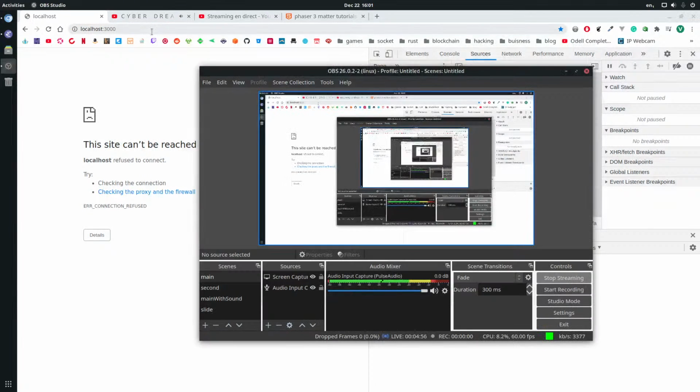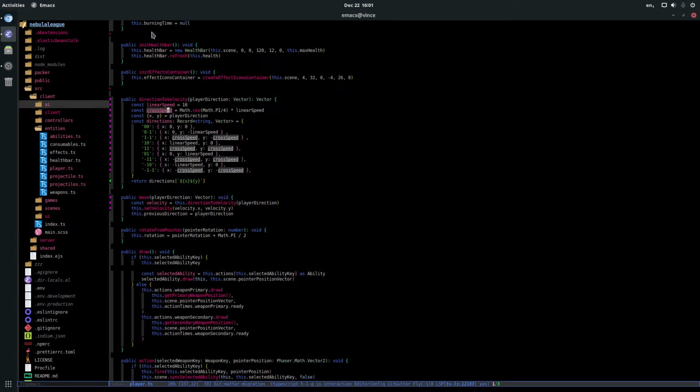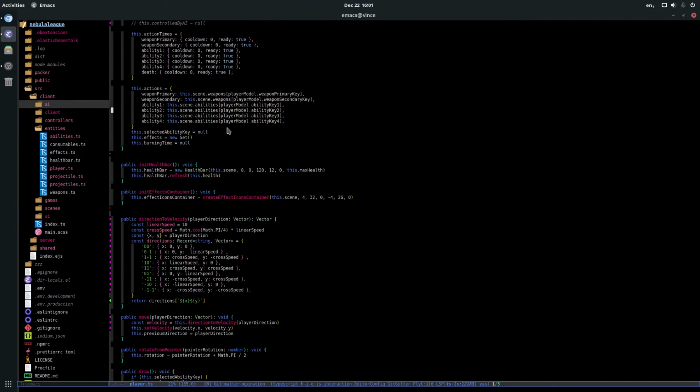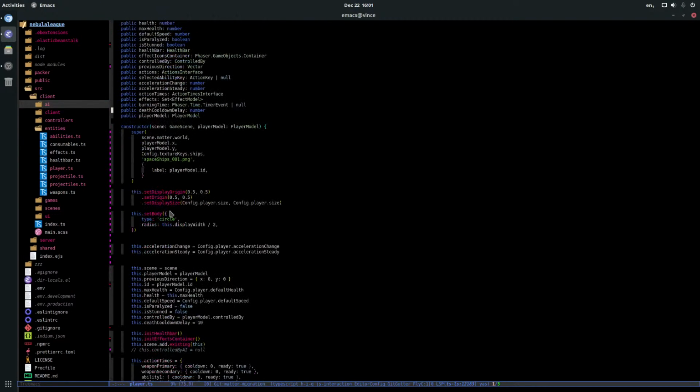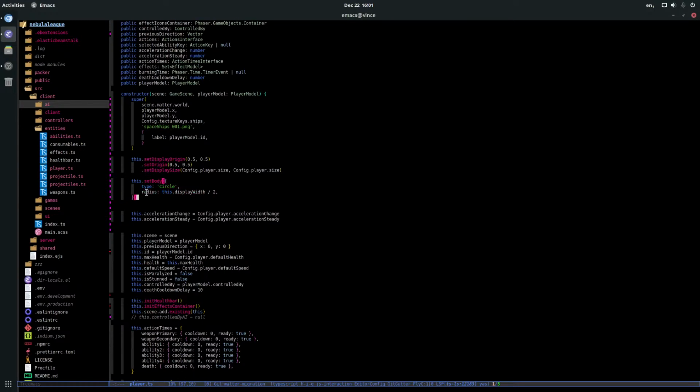So there is that, and now what I'm trying to do is set the collision. Setting the collision is quite easy. What you have to do is just set the body, and you say the type of collision you want. There's polygon, circle, rectangle, and you have properties that attach to the collision. But I have some problems with the size.